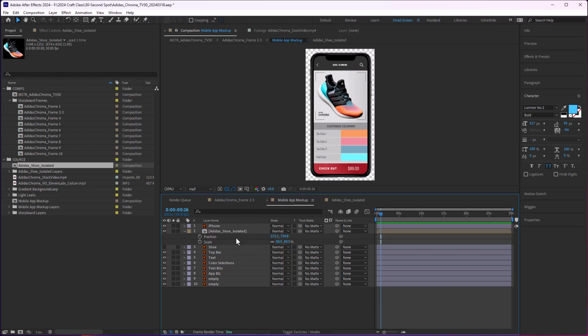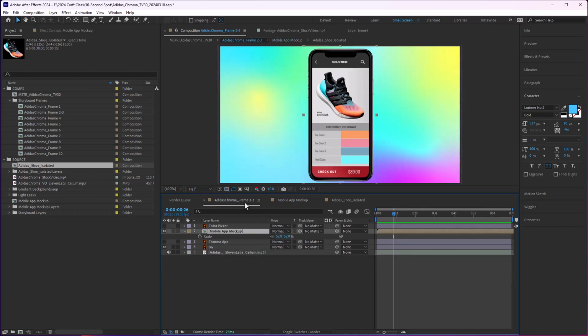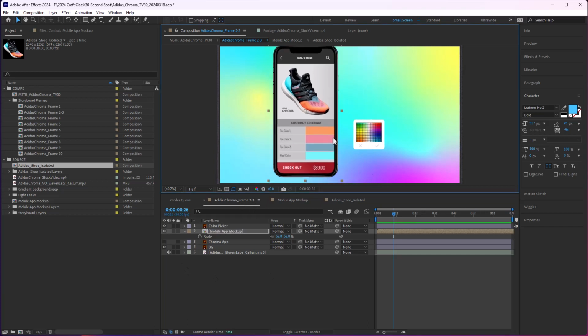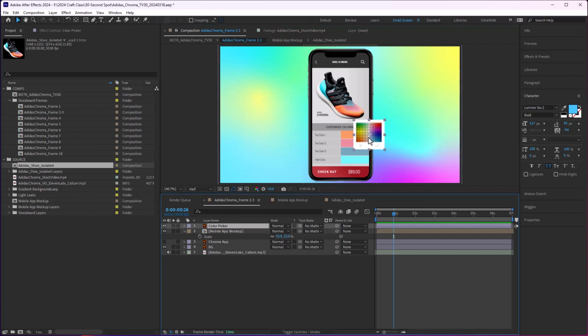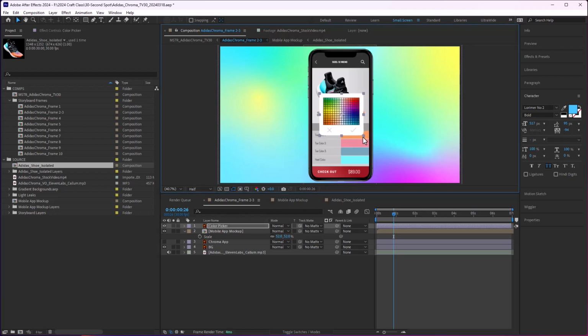We've also got, if I go back to the frame 2-3, the color picker itself is its own layer. And that's going to end up being right here. Make it a little bit bigger. And that's what we're going to use to select the colors for the toe color 1. Then we're going to have an interaction where the cursor selects the check mark, it goes away, all that stuff.